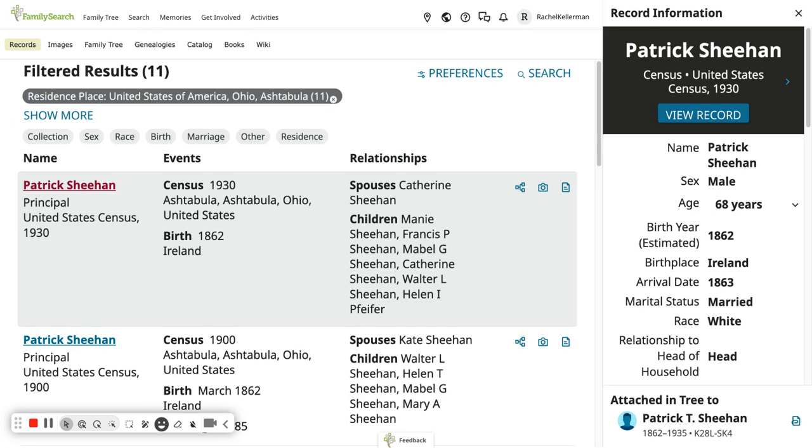They have not indexed nearly all of their repository, so many of their records are images, and in another video I will show you best practices on how you can search for images.